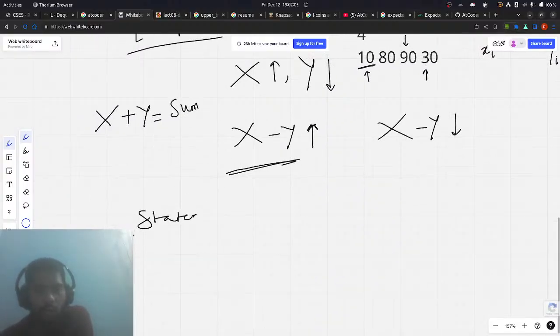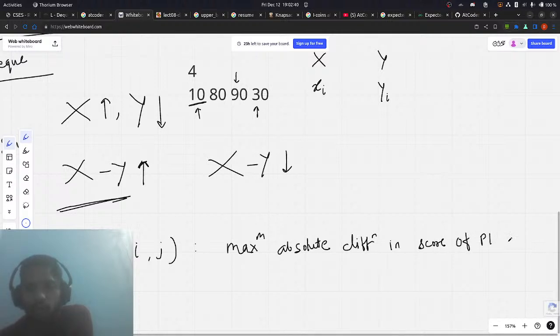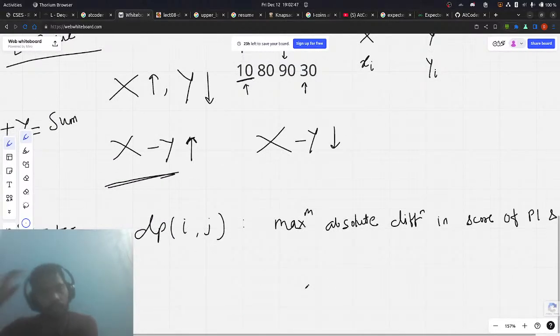The state I am thinking of is basically two numbers. Basically it will be a 2D DP. So we'll have dp[i][j]. What it will show is the maximum absolute difference in score of P1 and P2. Okay, so it is going to store this. All right.